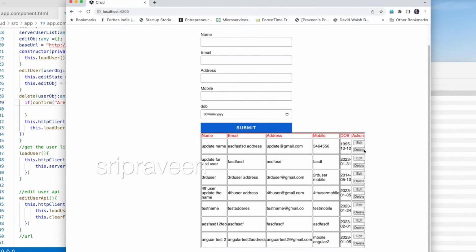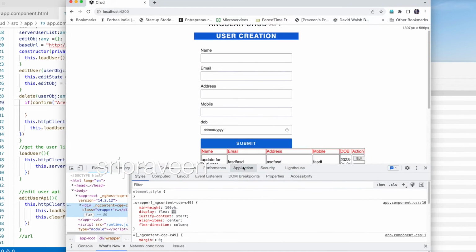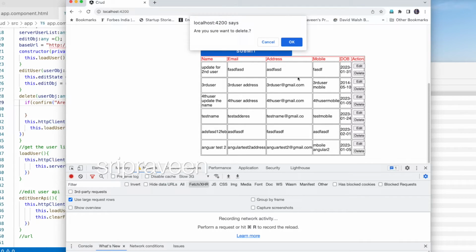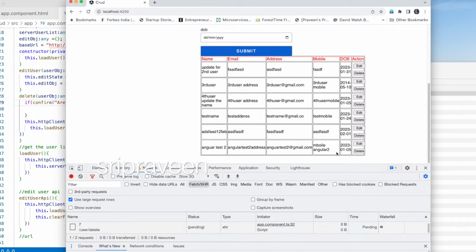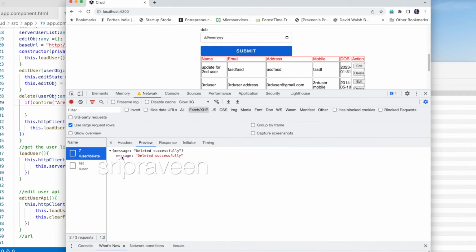Now click on this delete. For this guy I'm going to delete. So delete, and it is asking whether I need to delete or not. By clicking OK, yes, it is deleted. Let me open the inspect. Click on the network. Okay, test name delete. Here click OK, and yes, it is working fine. Deleted successfully. Delete is also working fine.